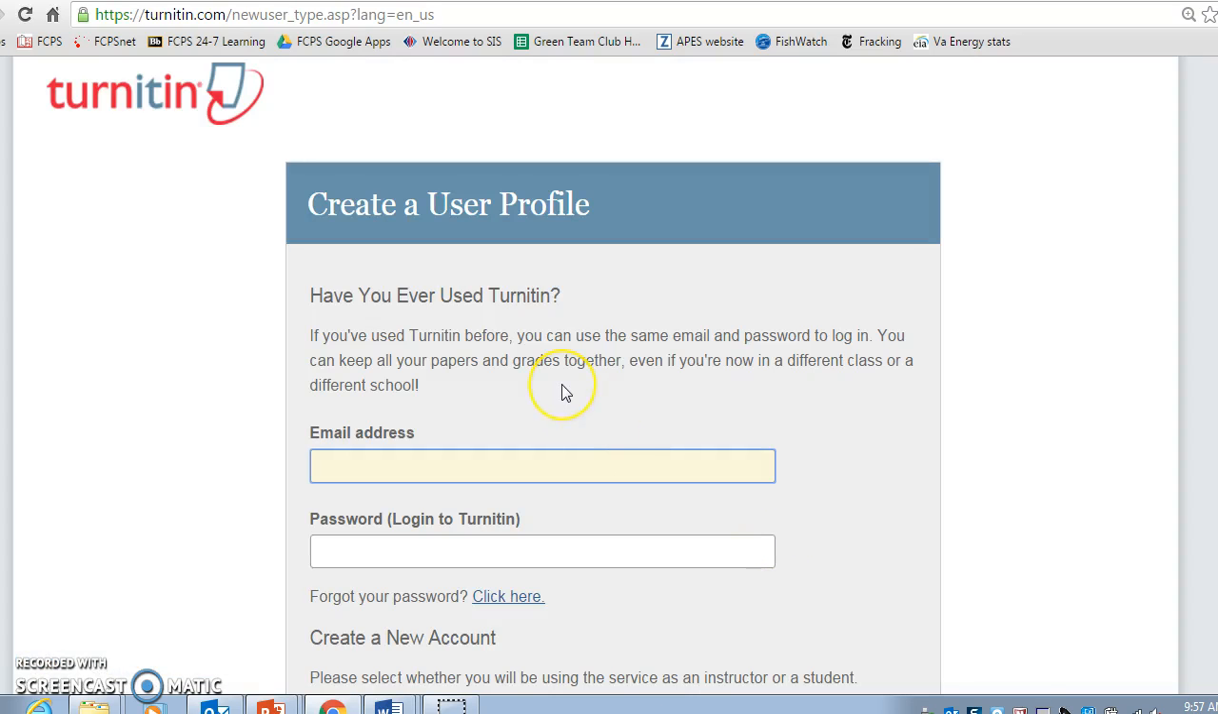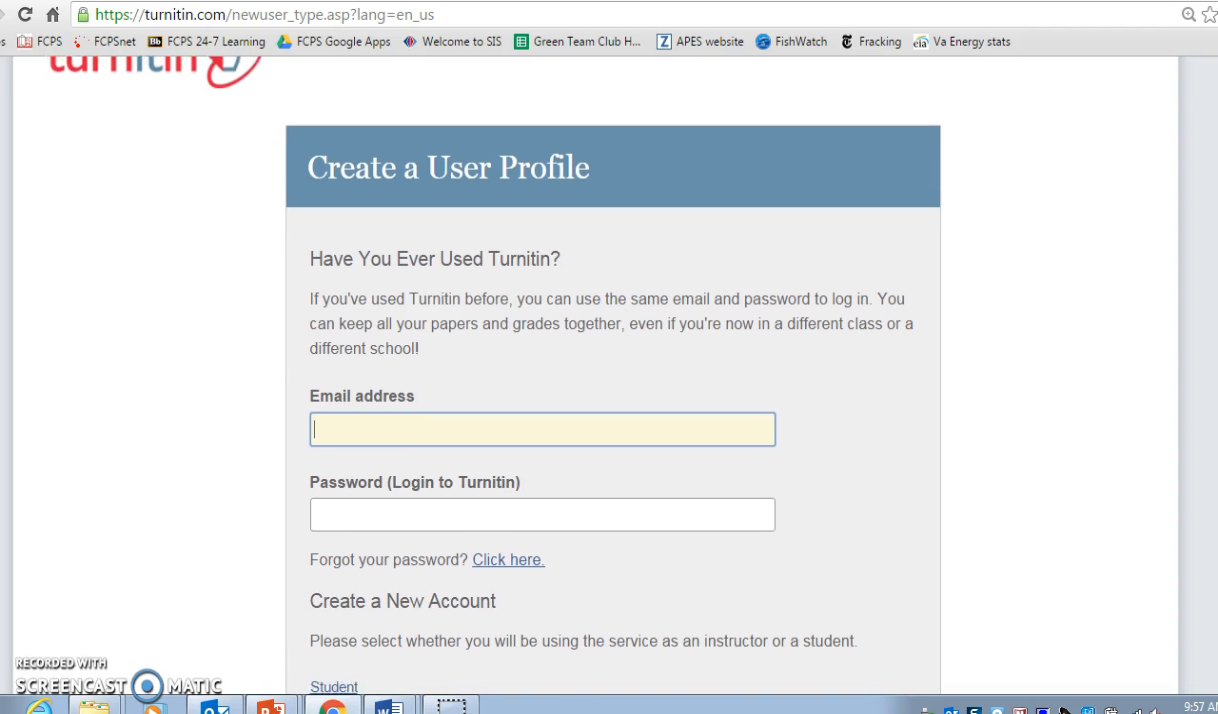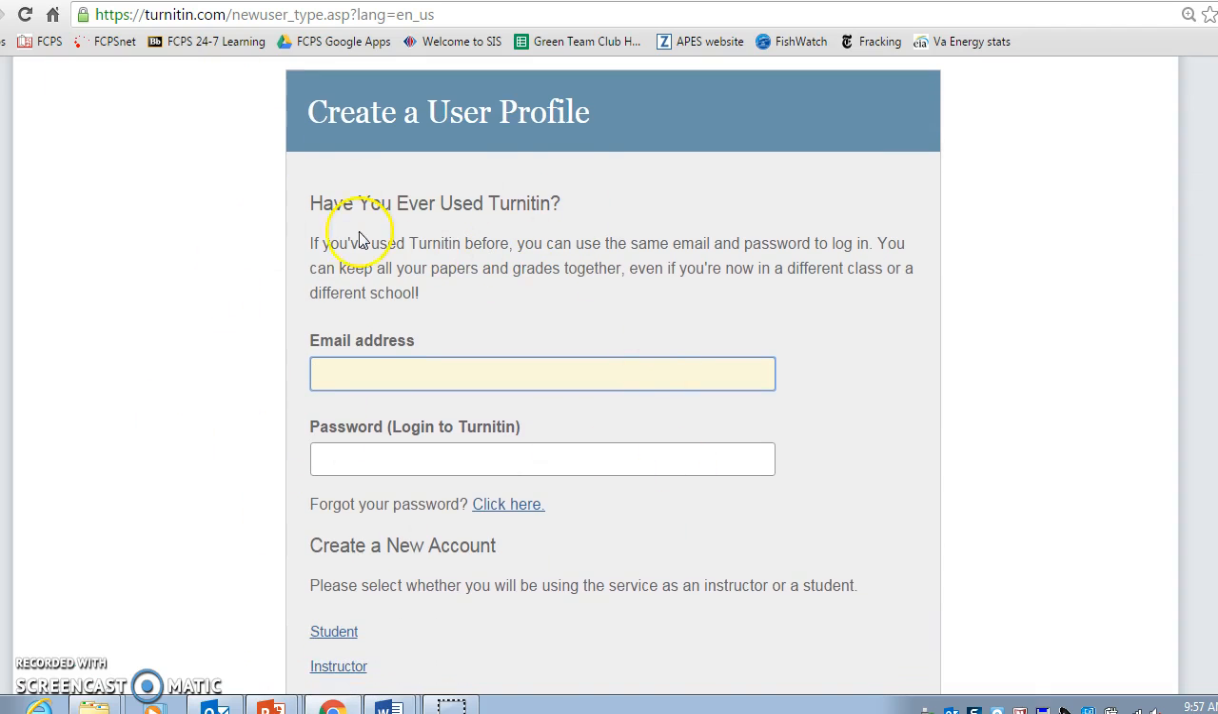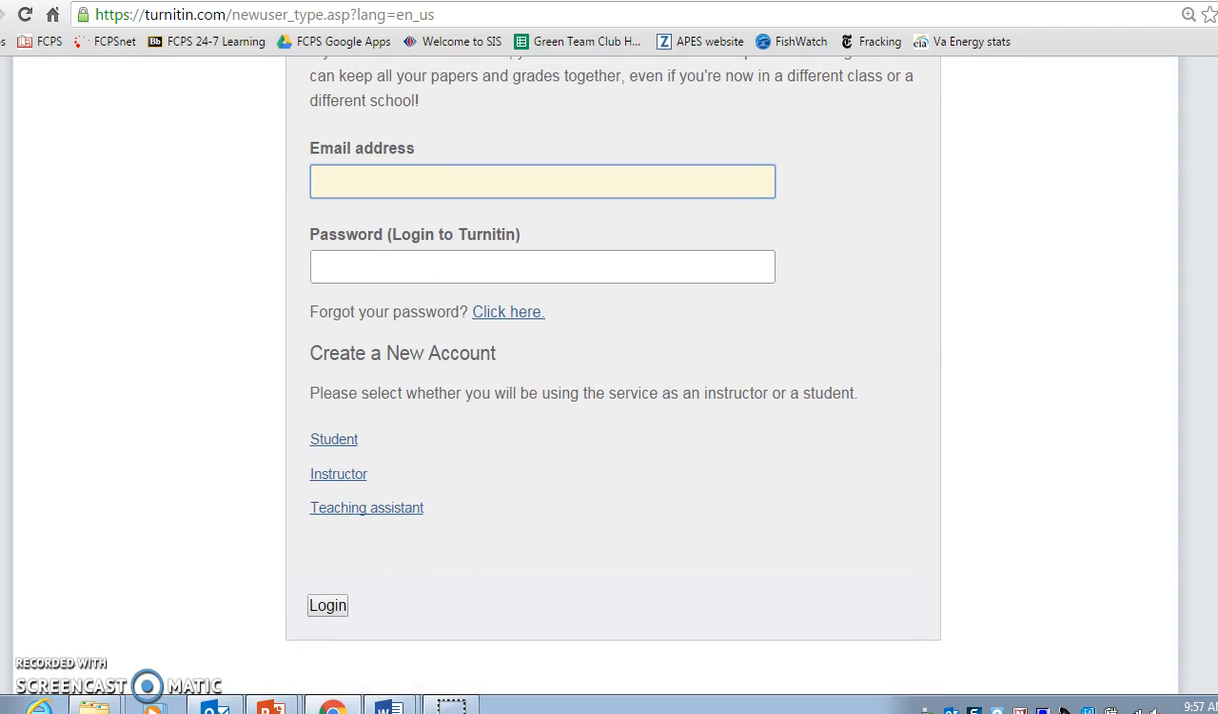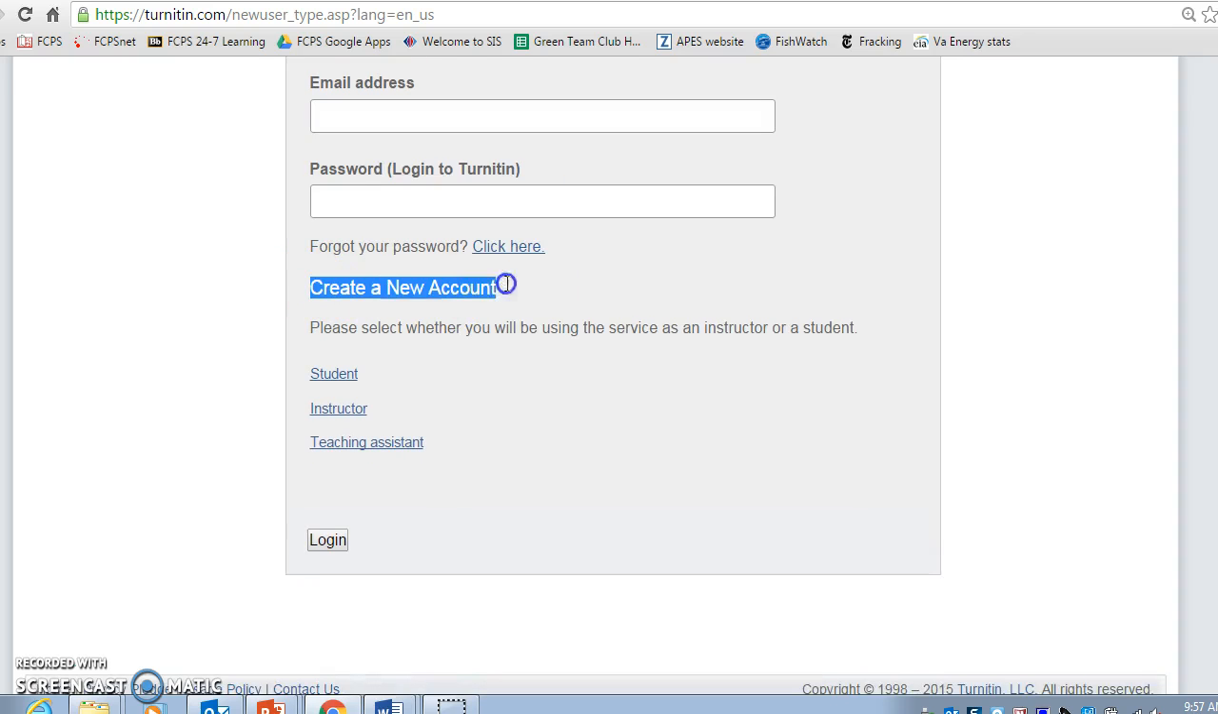When you do that, you'll see a screen that kind of looks like this. What you need to do is scroll down. This first part is if you have used Turnitin.com before, and then you would just log in here. But guess what? Most of you guys haven't used Turnitin.com before, so you're going to need to go until you see create a new account. And guess what? You're not an instructor, you're not a teaching assistant, you're a student. So you need to click on student.